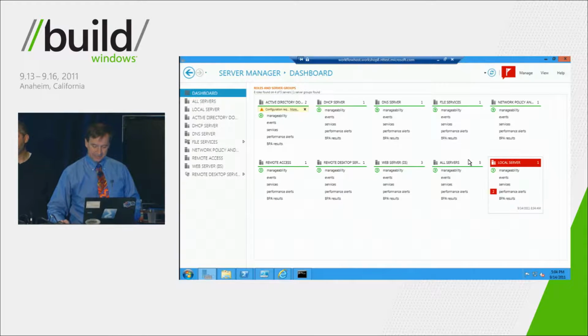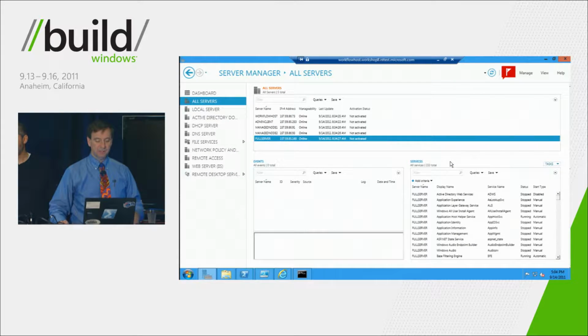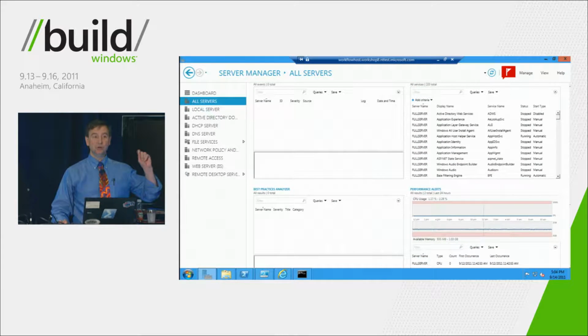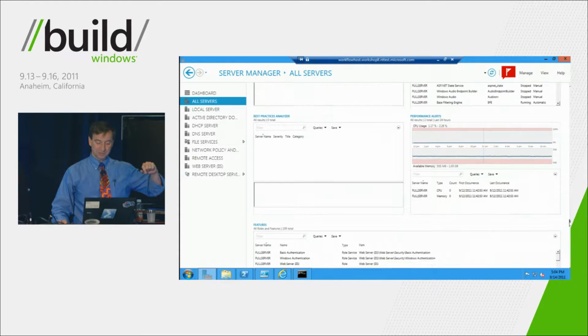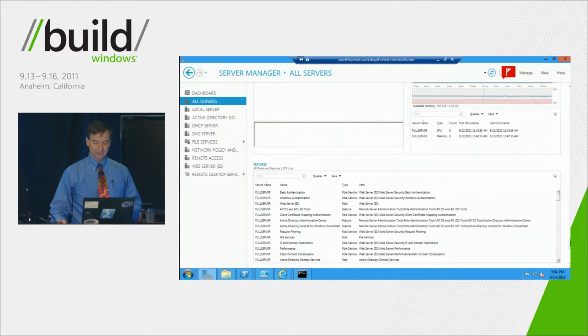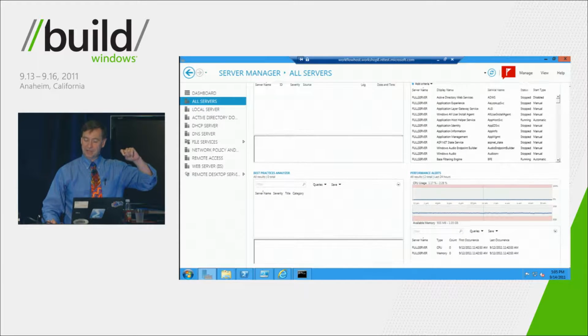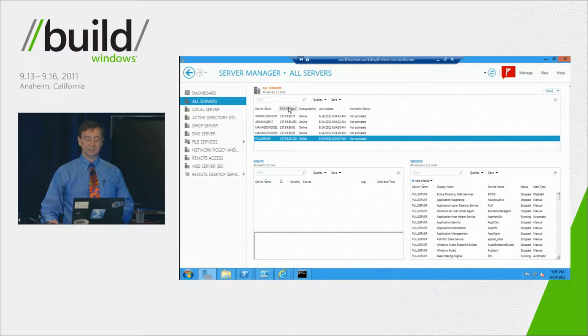Here, I can click on All Servers and drill into an All Servers mode. Having selected the full server node, I see the events for that full server node, its services, best practice analyzer, a new performance alerts tile, and then the features. So this is very similar to the existing Server Manager home pages, but with a difference. And the difference is here at the top. At the top, we have multiple machines. So here, I'm showing you the services for full server.